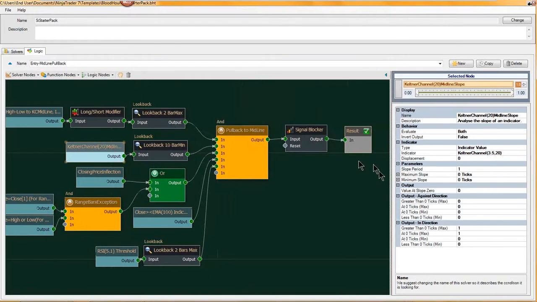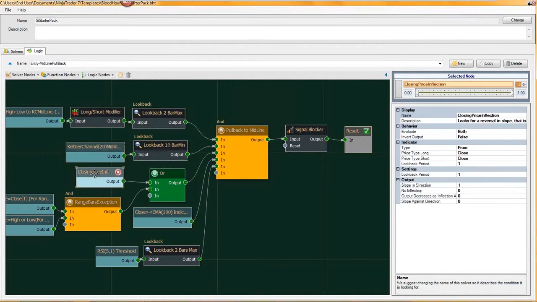Daniel took the time, and he's labeled these solvers pretty well, right? So if we look at this solver to know what the solver is doing, well, it's looking at the Keltner channel with a 20 period, and it's looking at the midline slope, right? So the name of these solvers should give you a good idea as to what it's doing.